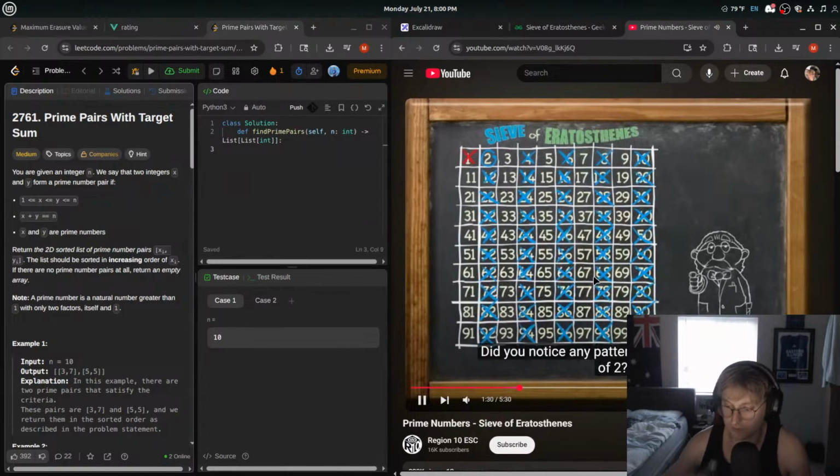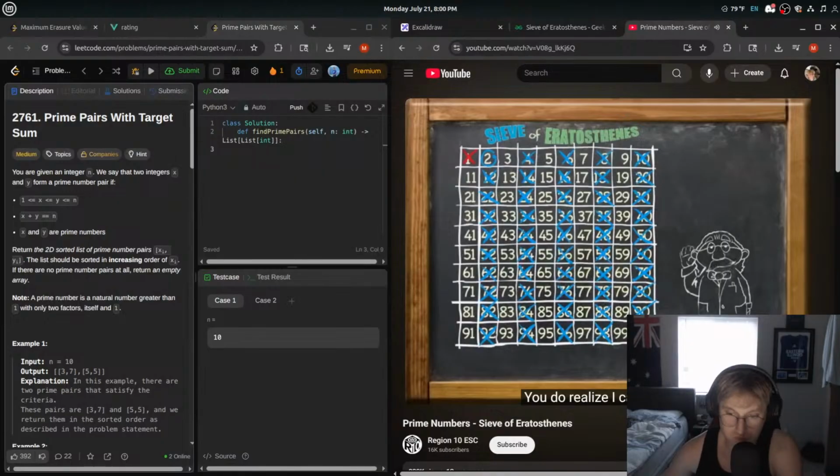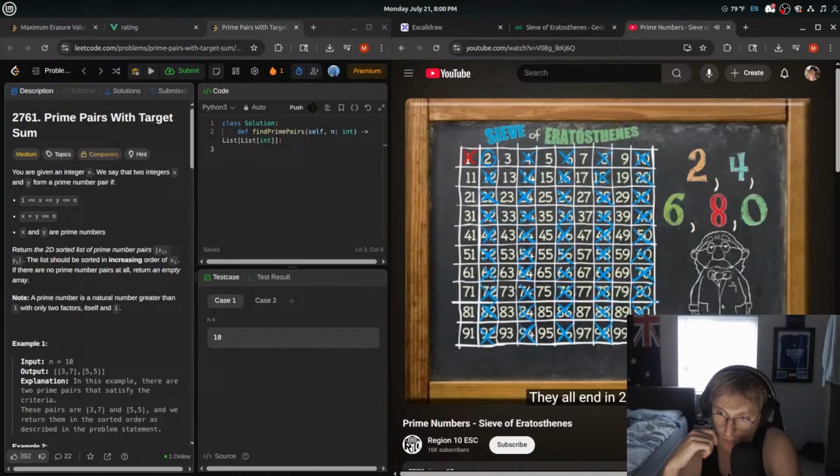Did you notice any patterns for the multiples of 2? They all end in 2, 4, 6, 8, or 0. So if a number ends in 2, 4, 6, 8, or 0, then one of its factors is 2.